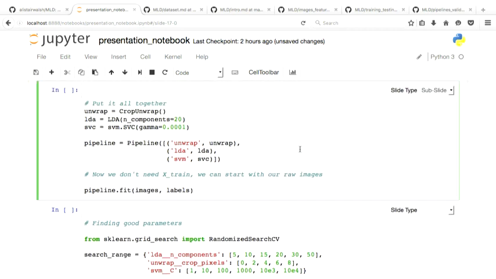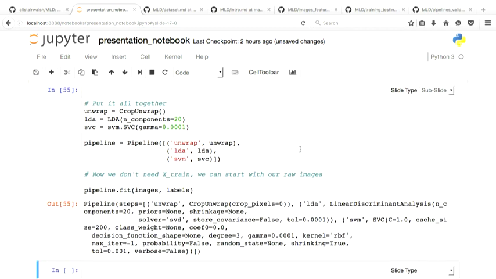So I'll just run this and convince you that it doesn't fail. So now, instead of XTransform, XTrain, all that other stuff, we started with our raw images, which are a 3D array. We can fit the pipeline all the way from beginning to end, and we don't have to worry about all the intermediate steps because we've abstracted them away. We can just think about what this pipeline object is doing and not worry about the details when we're actually using all of this stuff.